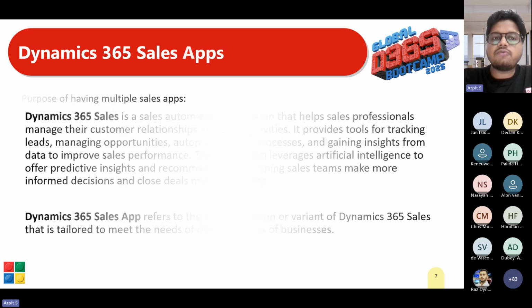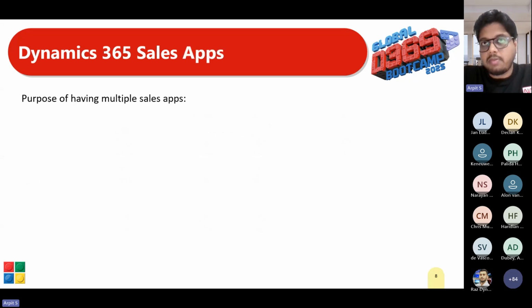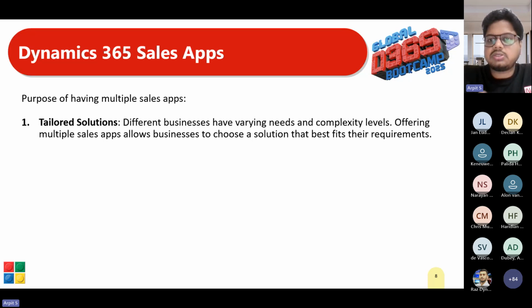Now, what is the purpose of having multiple sales apps? The first purpose is tailored, different solutions. Different businesses or enterprises have their own business need and their own complexity level of solutions or requirements, right? So if you have multiple sales apps, then you can allow the businesses to choose a solution that best fits their requirement. So it provides you the flexibility so that you can choose the sales app based on your business need.